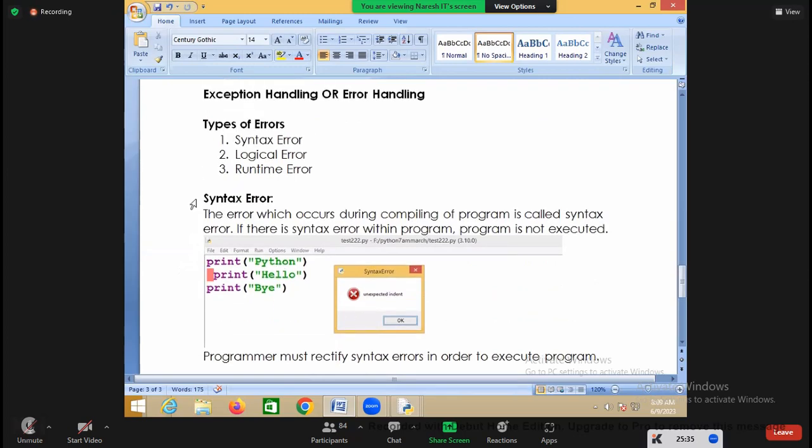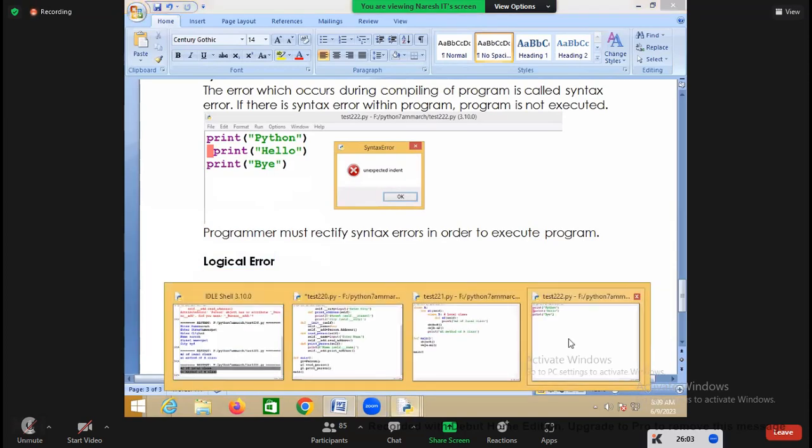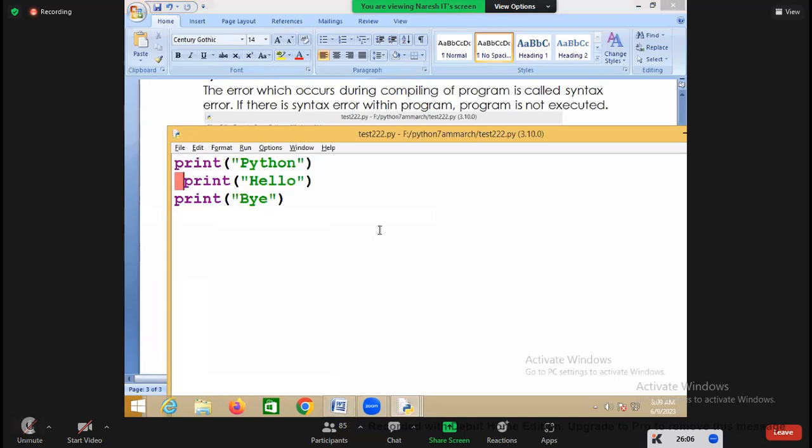So this is one type of error, and that is called which one here? Syntax error. There is one more type of error called which one? Logical error. So the second type of error is called a logical error. So what is a logical error here? Suppose in order to solve any problem, you write some logic, right?